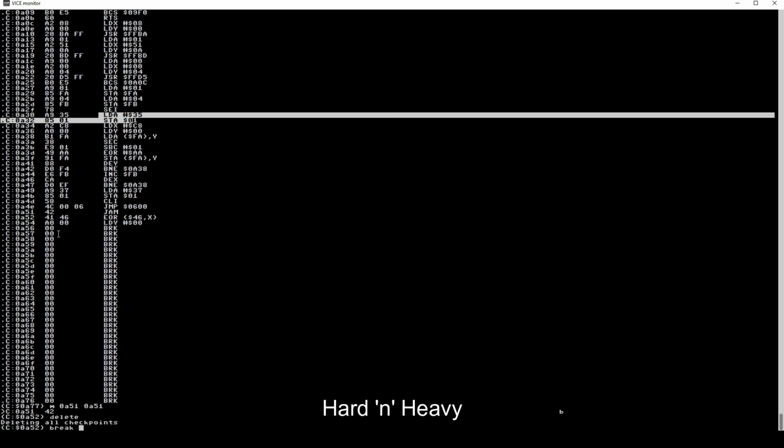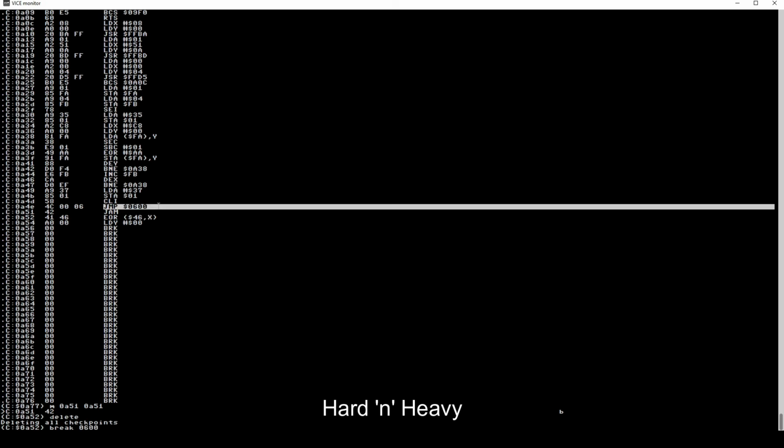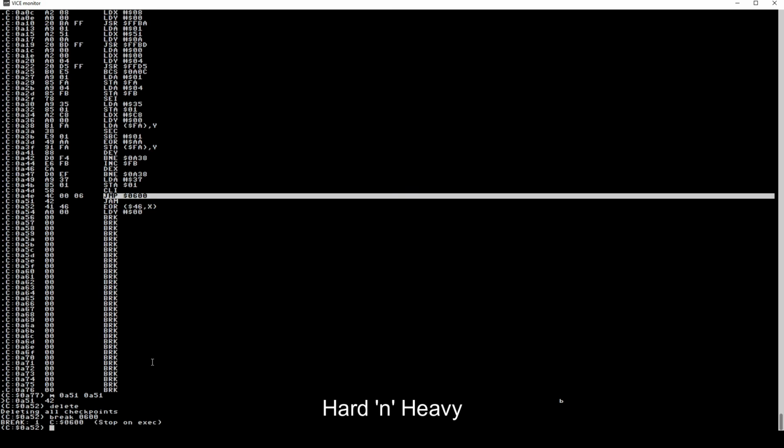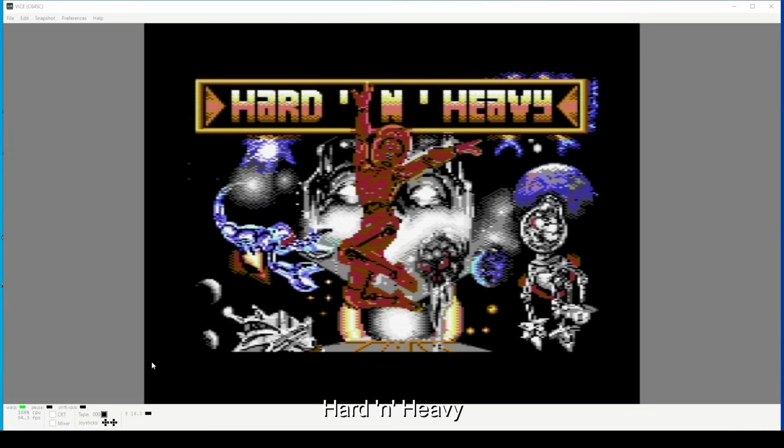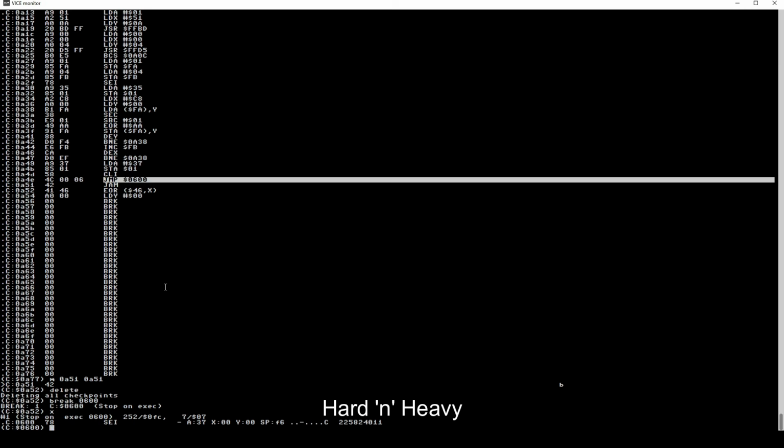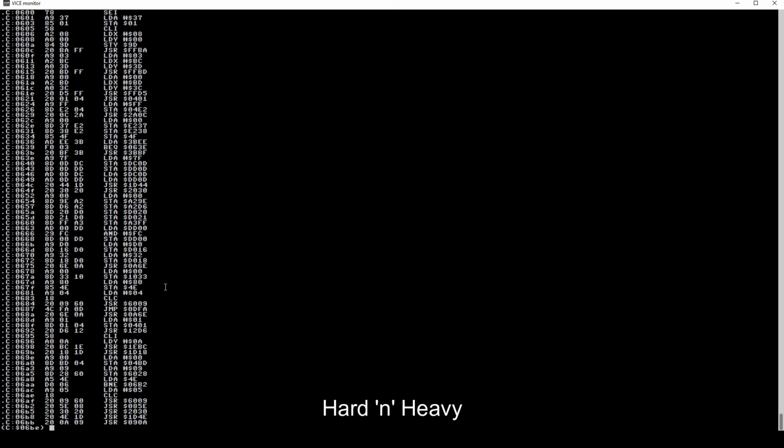So we're going to have to set a breakpoint right here at 0600, which is probably the final jump right before the game starts. So I've created a breakpoint. I'm going to exit, and we'll just let the load process continue. And our breakpoint has executed, so we know that it tried to execute 0600. Now would be a very good time to try and save this to disk.